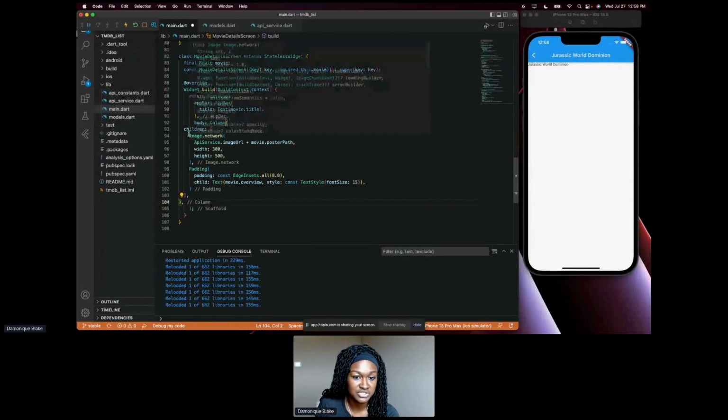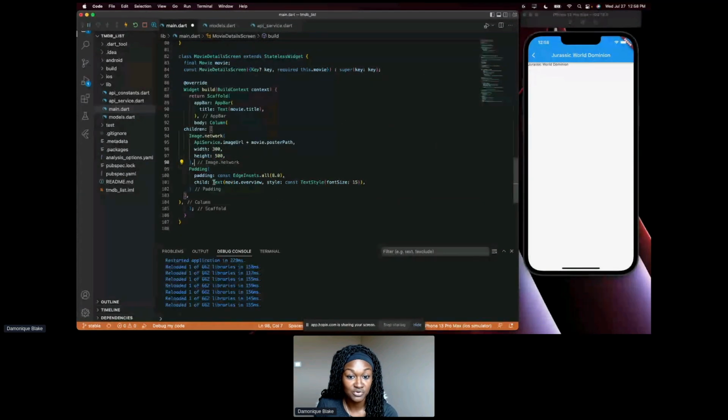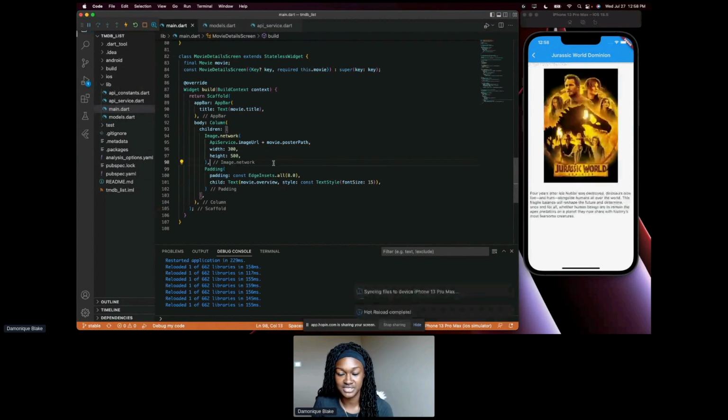Again, we've seen the image network, and we're just going to add a height and width so the image is sized. Then we're going to add the movie overview as a text with some text styling, making the font a little bit bigger. And there's another widget called padding, which adds padding to all the sides of this text widget. And upon save, we should see that coming up.